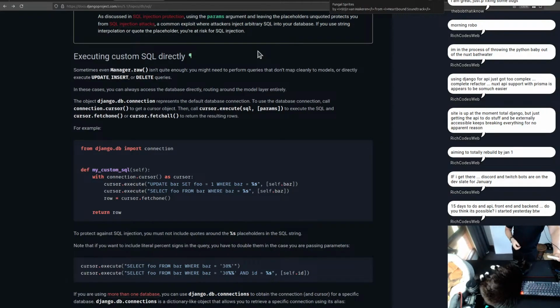In these cases, you can always access the database directly, routing around the model layer entirely. The object django.db.connection represents the default database connection. To use these database connections, call connection.cursor() to get the cursor object, and then call cursor.execute(sql, params) to execute the SQL, and cursor.fetchone() and cursor.fetchall() to return the resulting rows.